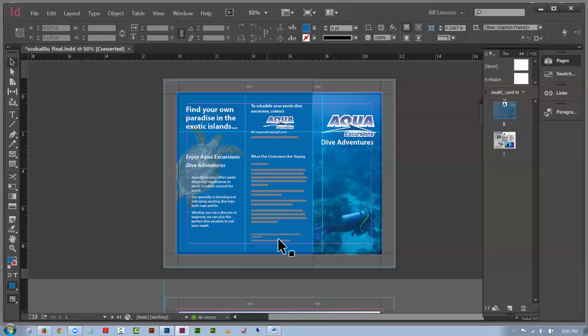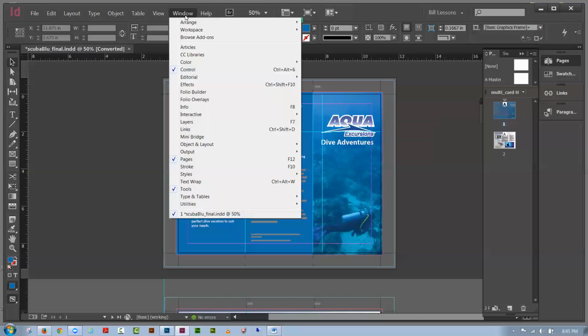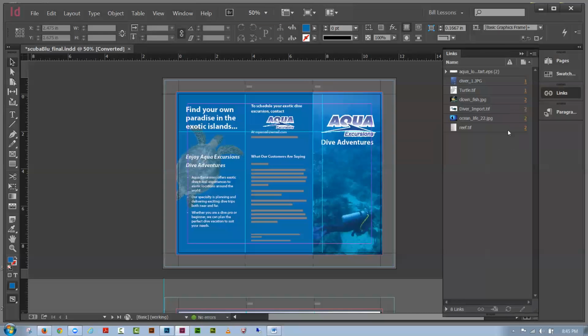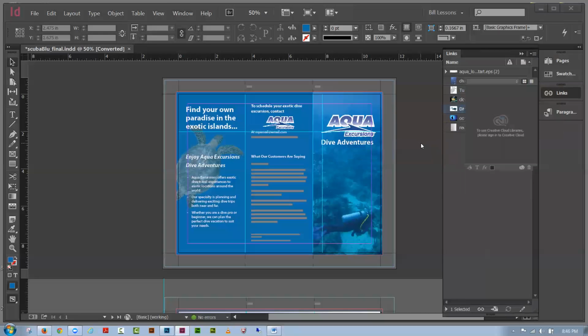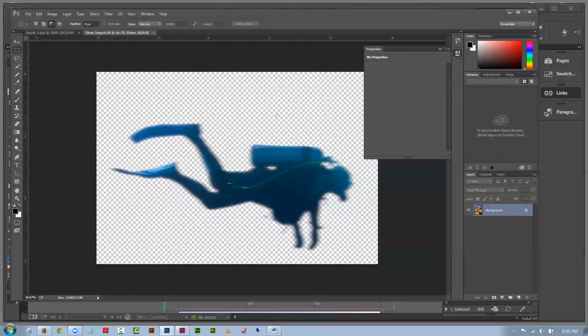Let's hit cancel, and let me go over to my links panel, go to Window, go to Links, and I'm going to open up one of the images that I think is RGB, and I think it's this guy right here. I'm going to go Open with, where are we at here? Edit with Adobe Photoshop. Give it a second, it'll open up. And there we go. And see that? Look at that image right there, the diver is in RGB.